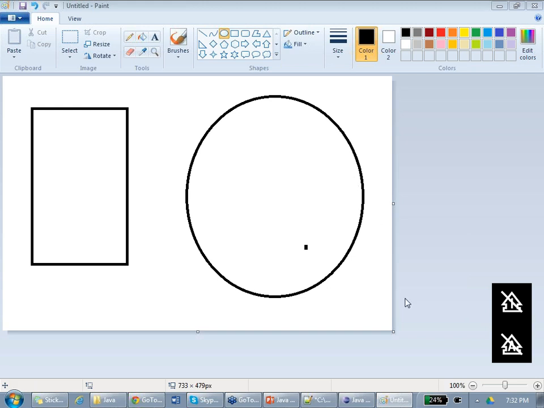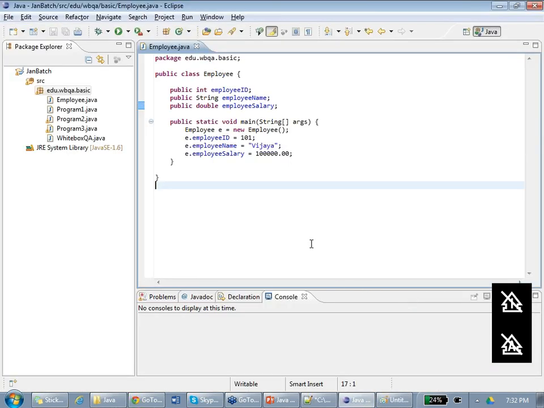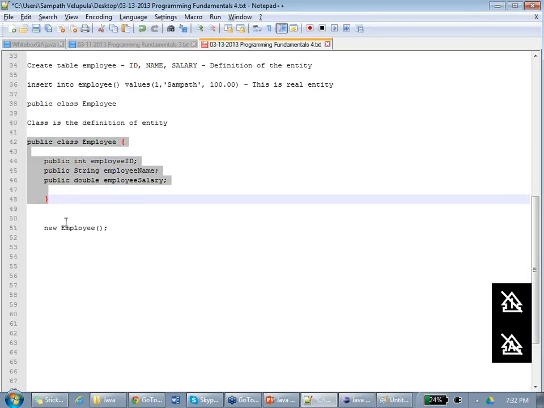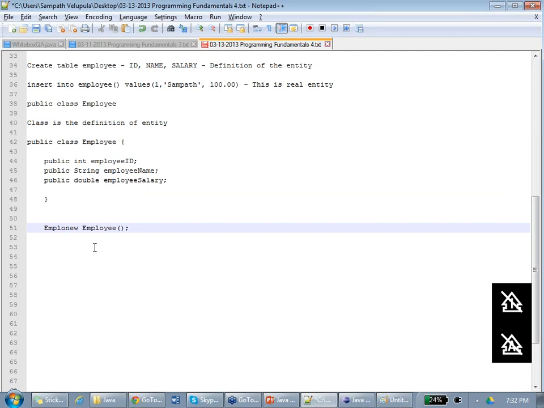So come back again. For example, when you say this employee equal to new employee, do you see this new employee? Like when I created a definition, public class employee, and in the program I will say employee is equal to new employee. This right side, new employee. So what does the employee contain? Tell me, what does an employee contain? Attributes. So what are those attributes?